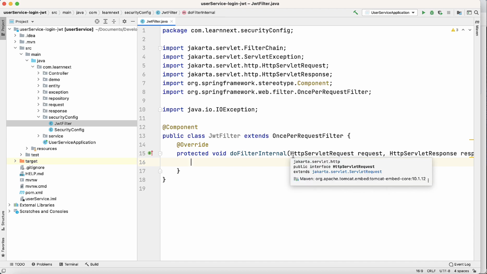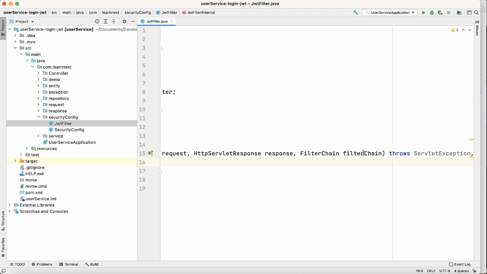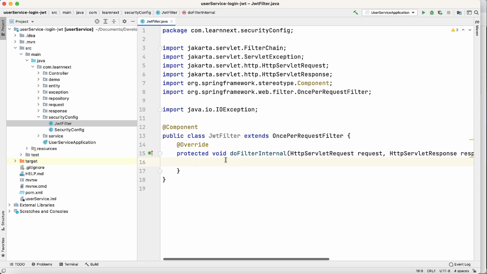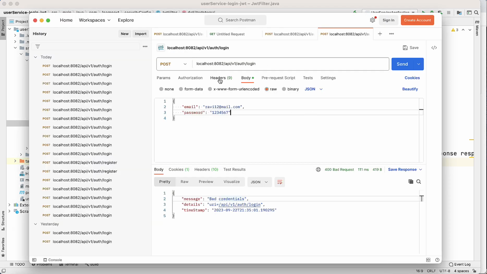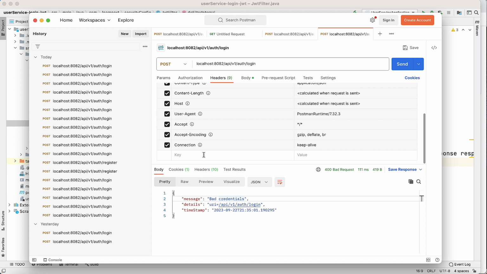So this method is taking three inputs: the HttpServletRequest, HttpServletResponse, and FilterChain. This filter chain is going to handle the request one step at a time, and it throws exceptions. Okay, so first what I have to do is find out whether there is any header which starts with authorization. Header means, if I show you here, this is called headers. In the header there are many keys, right? I have to find one key, that is authorization. I have to read that value.